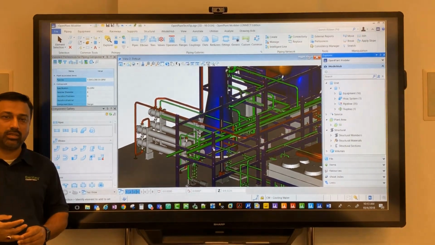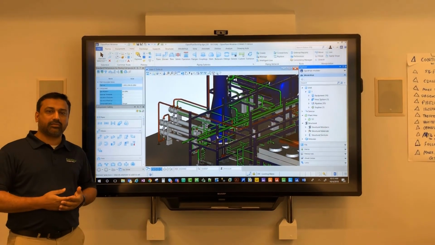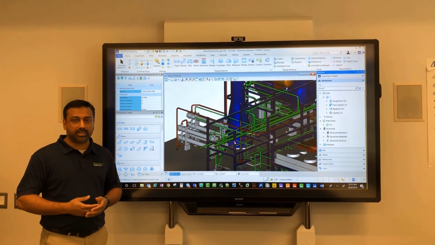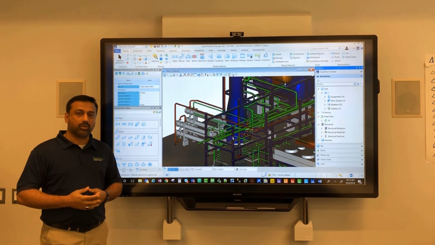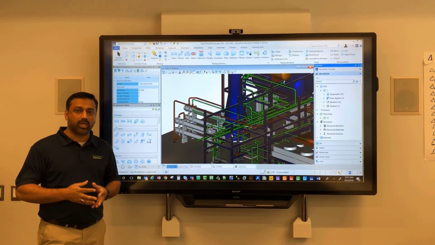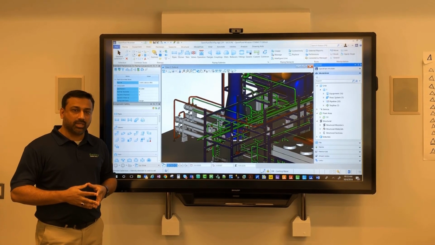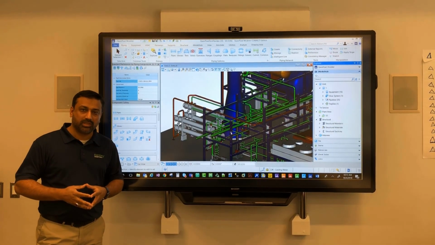Okay, so this week we went over the wafer end, the different type of options we have in OpenPlant Modeler to customize the wafer lug ends, and how to set up a user-defined joint system that behaves like a wafer-ended system. So I hope you found this useful. Thank you.